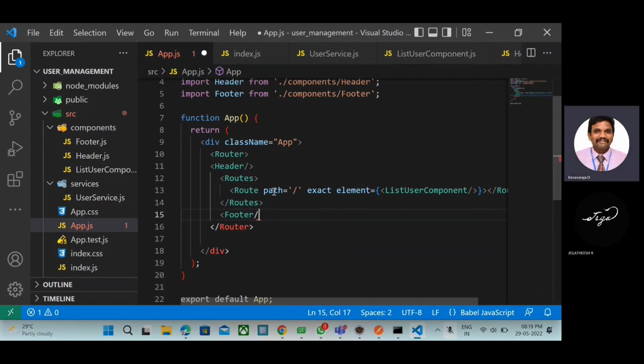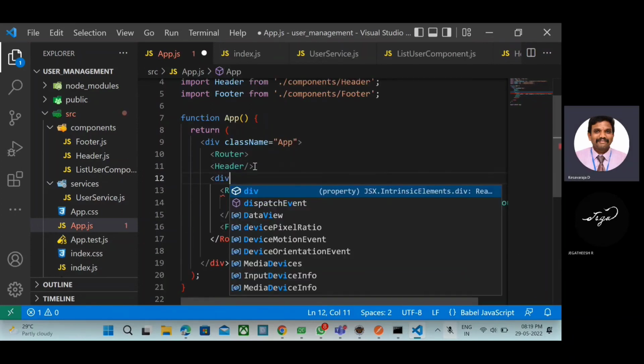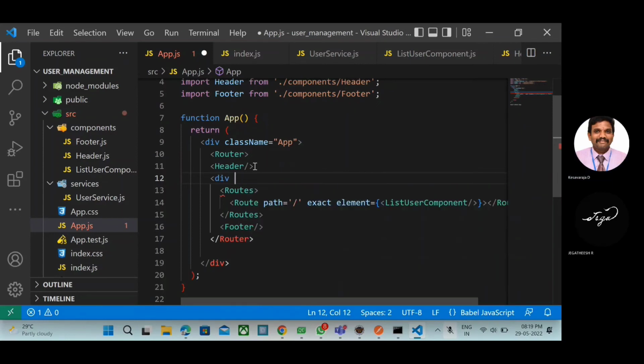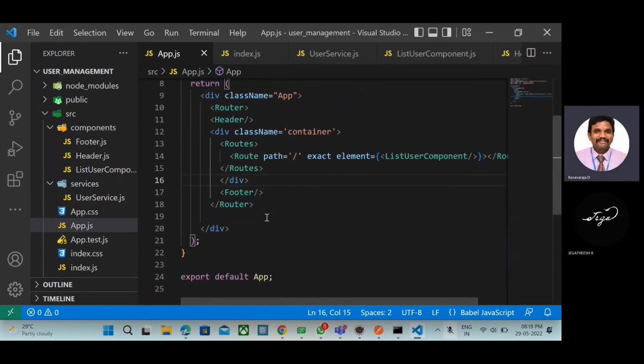Yes, inside Routes, after the header component, I will add a div tag, div className equal to container. Similarly, before the footer, I will close the div tag. Now save the file, and execute it using npm start.